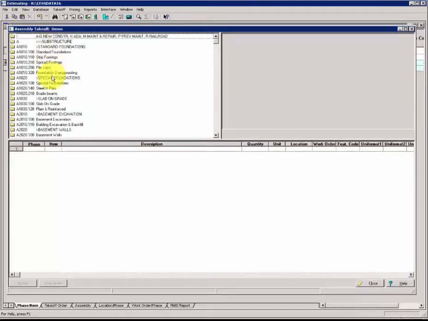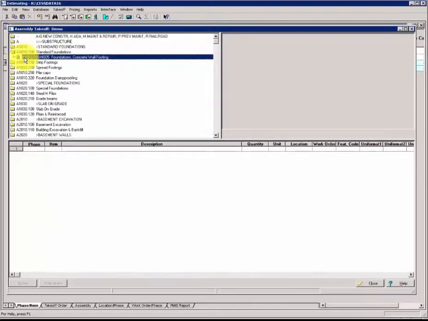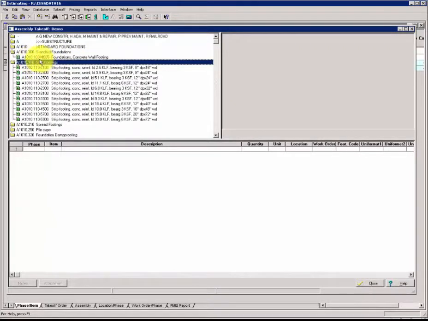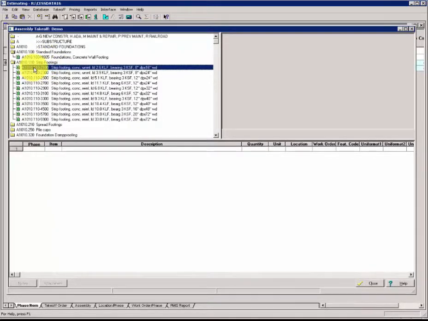The assembly list will consist of yellow folders, groups of assemblies. As you double click the groups, they'll open to the assemblies themselves. The list will consist of an assembly ID and an assembly description. Assembly IDs that contain an N are park specific assemblies. IDs that don't have an N are RS means assemblies.